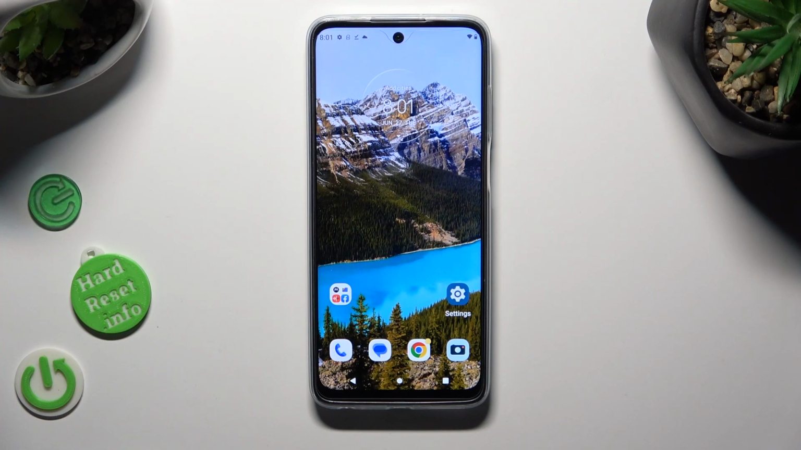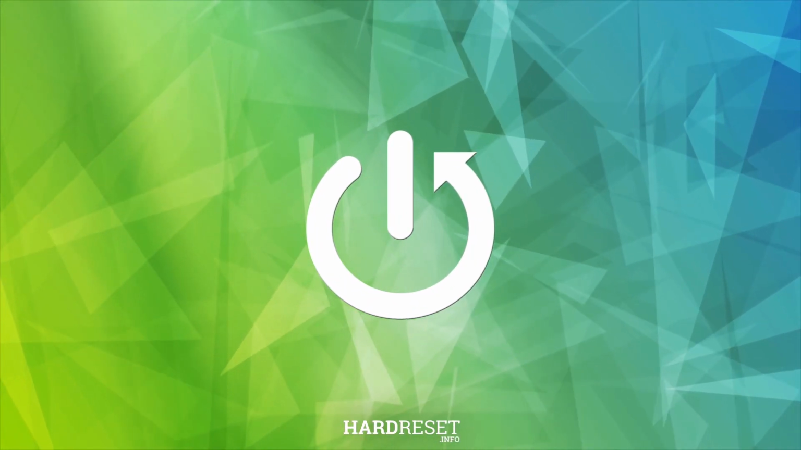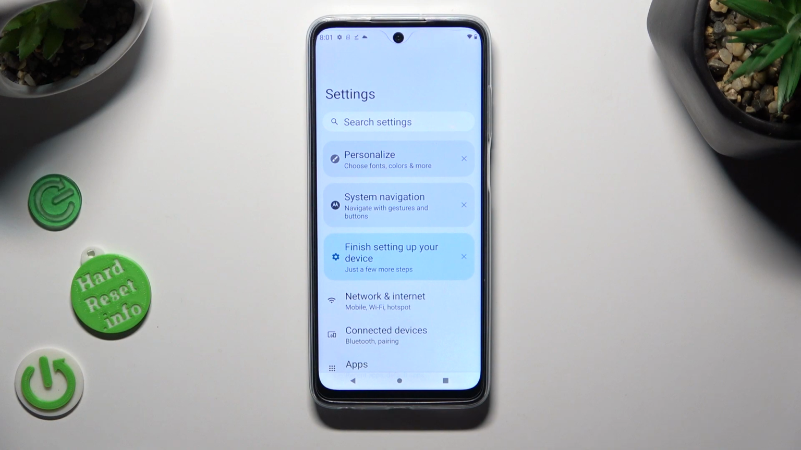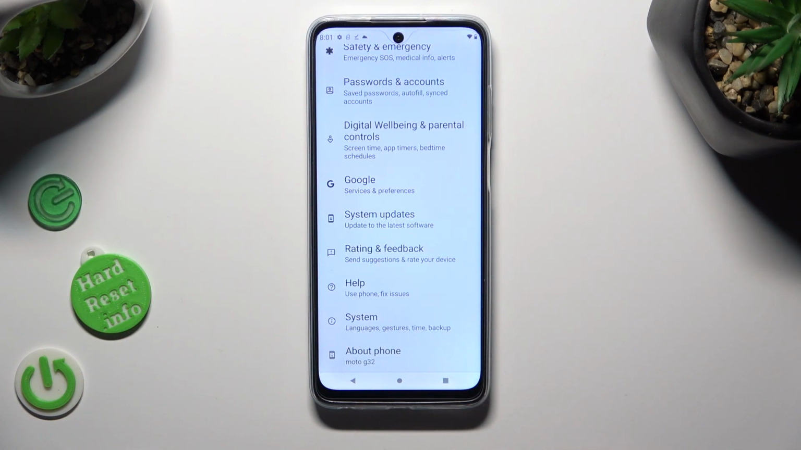Hi! In front of me is Motorola Moto G32, and today I would like to show you where you can locate all typing settings. You need to start by opening Device Settings and scrolling all the way down to Access System.